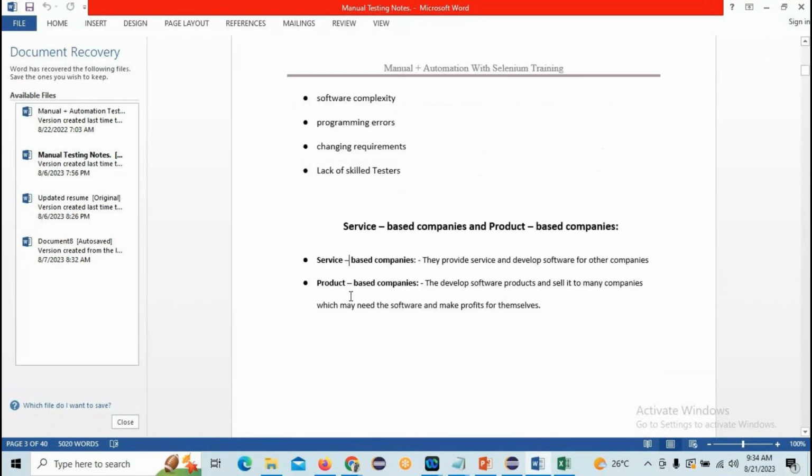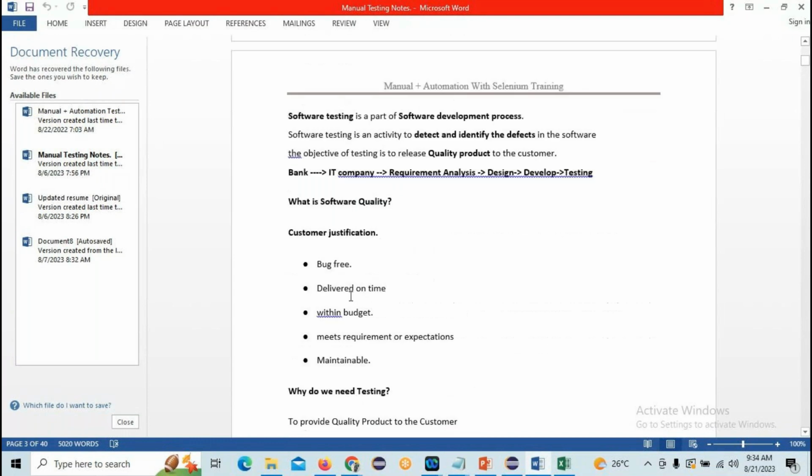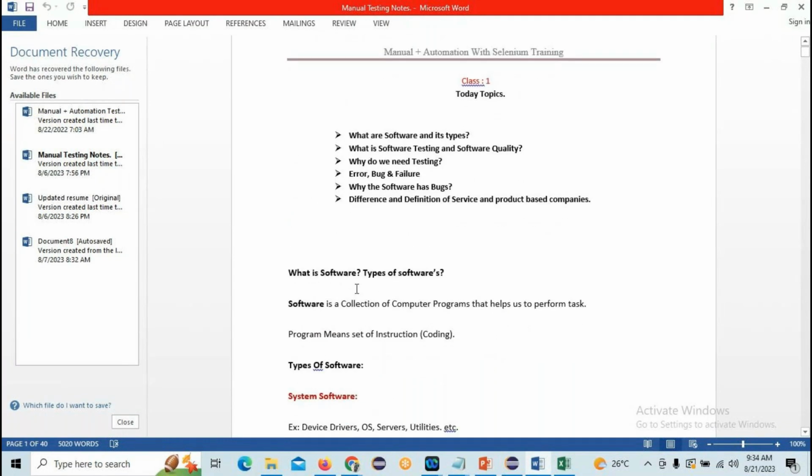Any doubts so far? Today, we have seen what software is and its types. There are three types of software: system software, programming software, and application software. And what is meant by software testing? Software testing is nothing but identifying defects. The next one is software quality. How can you define software quality? Can anyone answer? It should be bug free and delivered in time.